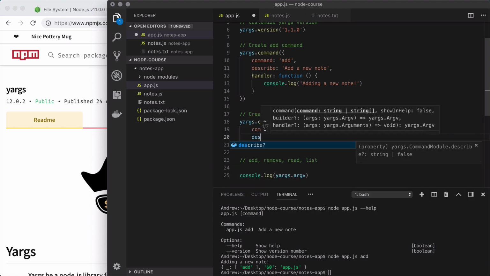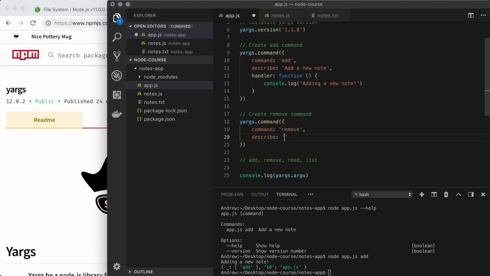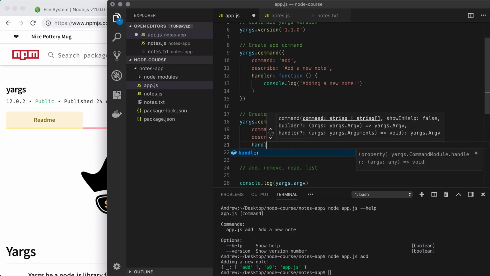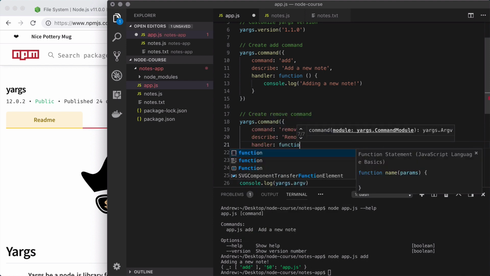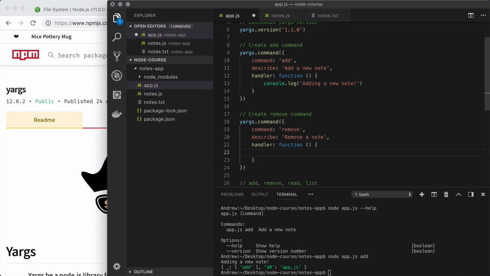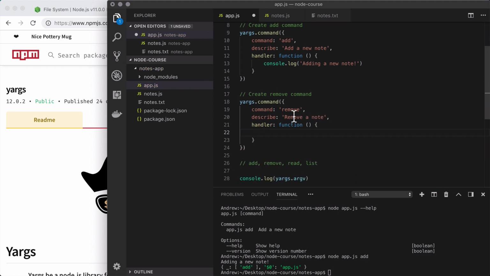We have to describe our command. Well, we actually don't have to describe it, but it is a good idea to describe it. I'll say something simple like remove a note. Then we're going to set up our handler function. So right here, setting that function up and providing some code to run when someone uses remove. Right here, console.log, removing the note.